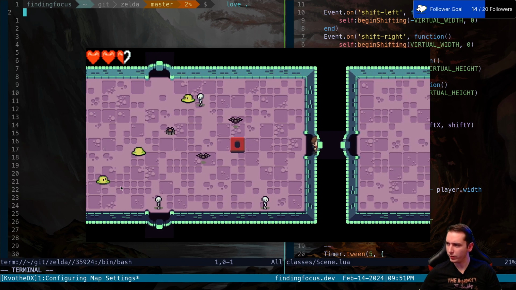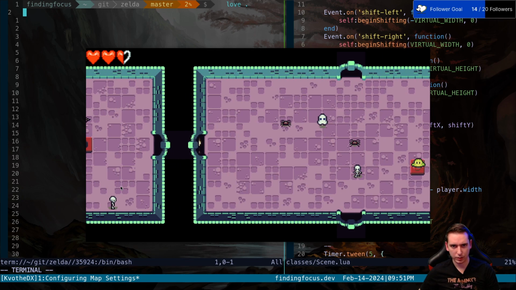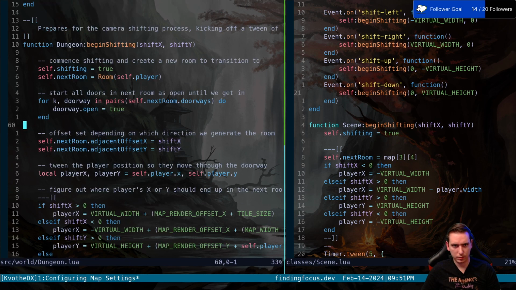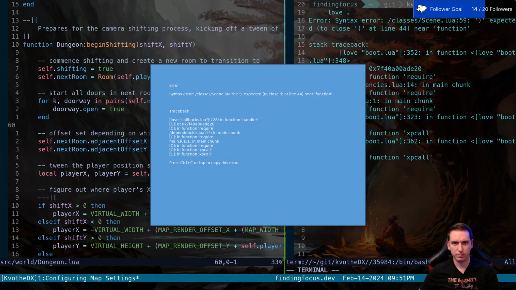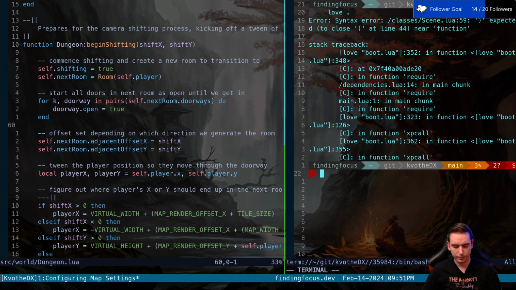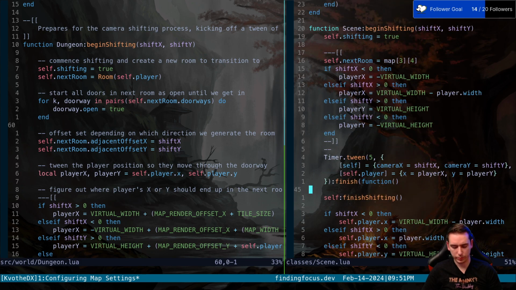See, this is all we want to do. This is all we're trying to do, is just scroll. I mean, obviously faster than that, but... Scene 59. We're in our scene. Function begin shifting. Okay. I don't see what we're doing wrong.